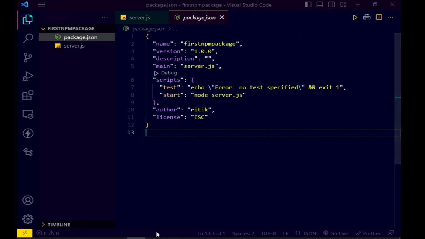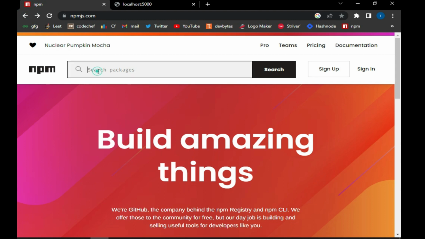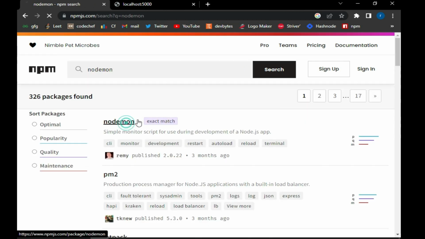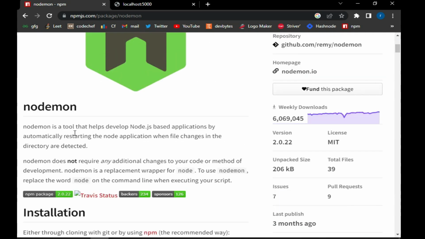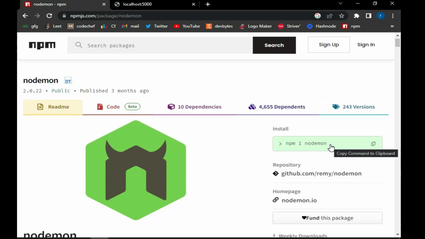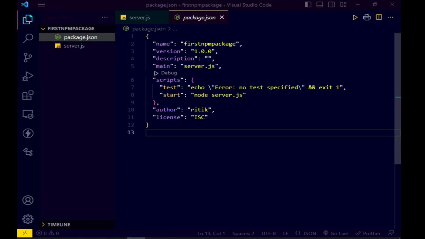Let's install Nodemon. Firstly, let's see what Nodemon is. On the official site, let's search Nodemon. So here it is. Nodemon is a tool that helps develop Node.js based applications by automatically restarting the Node application when file changes in the directory are detected. Whenever it detects any changes in your code, it will restart automatically. It does not require any additional changes to your code or method of development. Nodemon is a replacement wrapper for Node. To use Nodemon, replace the word node on the command line when executing your script. To install Nodemon, we just have to write this command, npm i, which means install, Nodemon. Let's install Nodemon.